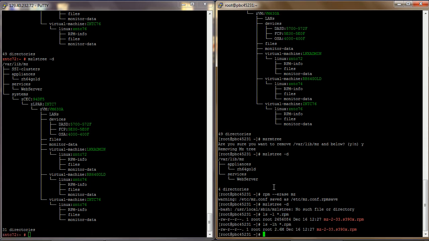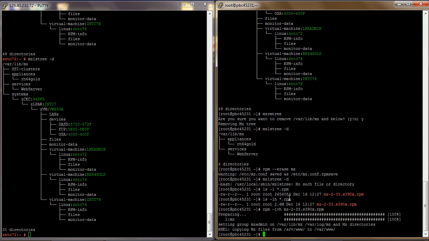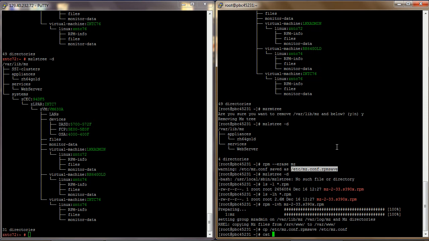So how long should it take to install? A day or a week? Let's try it. rpm -ivh MZ-. Voila, it is installed. And what I have to do is copy this one config file back to where it belongs. And let's look at that real quick. cat /etc/mz.conf.